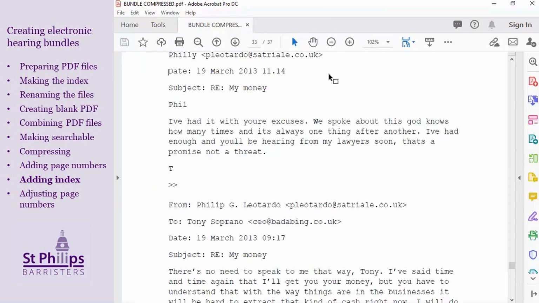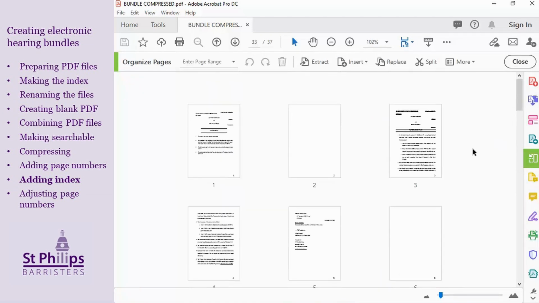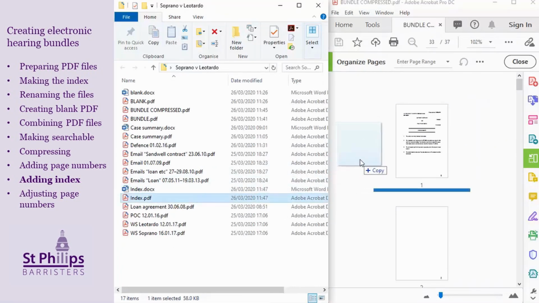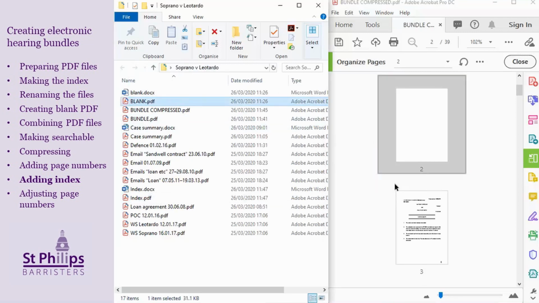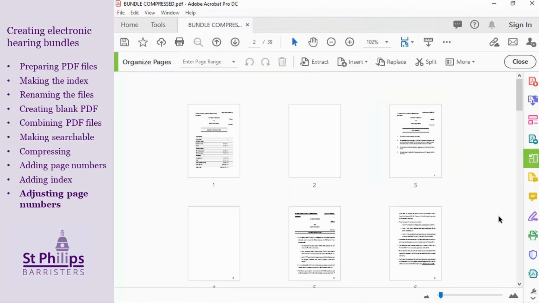I'd like to add that index to my bundle, so I'll click Organize Pages, scroll to the top, and then drag and drop the index in. The index is only one page long, so I want to add a blank page afterwards so that the printing doesn't go askew. Now we have a bundle with an index.